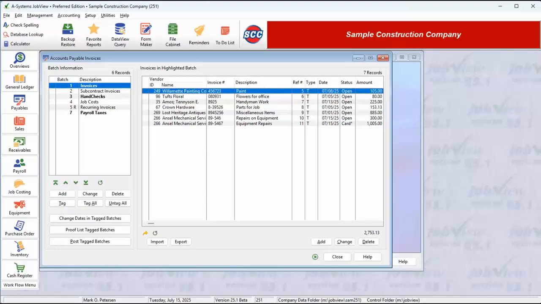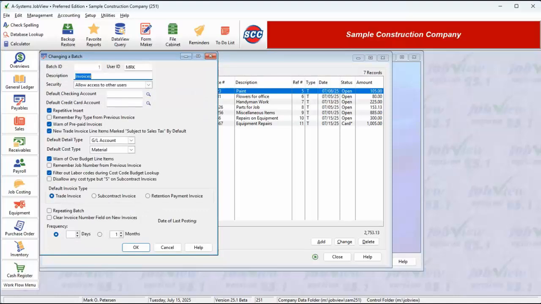In the list box on the left-hand side of the screen, we see a list of the batches that are currently set up for processing accounts payable invoices. We can add or change a batch using the buttons supplied here below the list box. If we click on the Change button, we can see that a batch may have a user ID, a description, and some defaults for entering invoices.